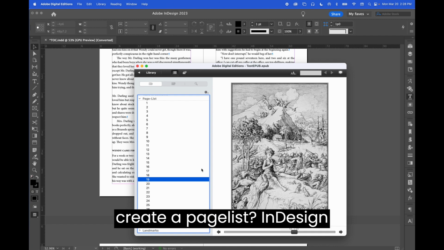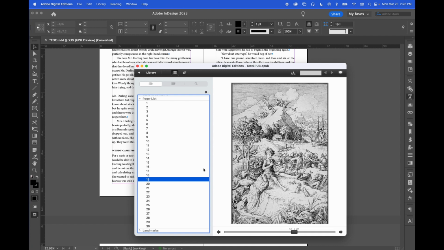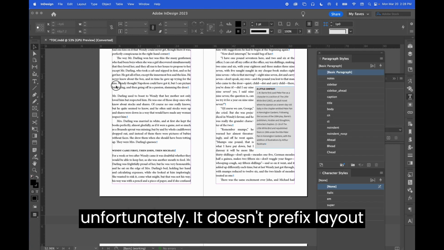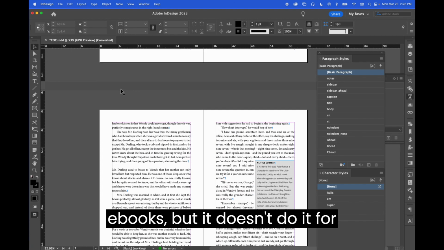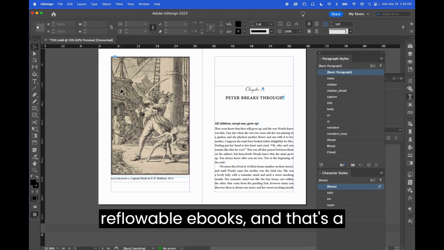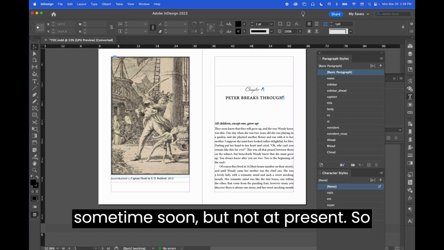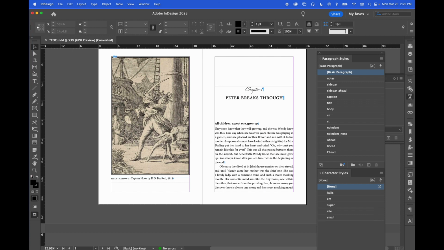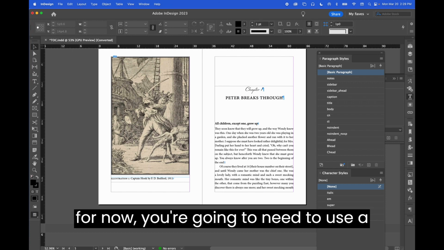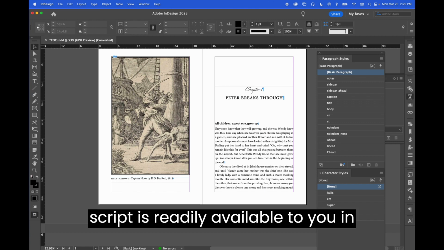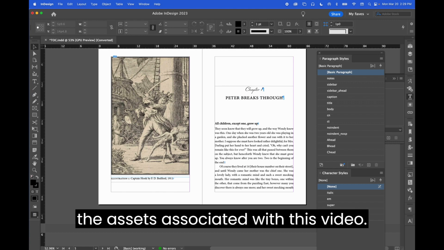So how do we create a page list? InDesign does not do this automatically, unfortunately. It does it for fixed layout ebooks, but it doesn't do it for reflowable ebooks, and that's a gap that I hope will be fixed sometime soon, but not at present. So for now, you're going to need to use a script called PageStaker, and this script is readily available to you in the assets associated with this video.